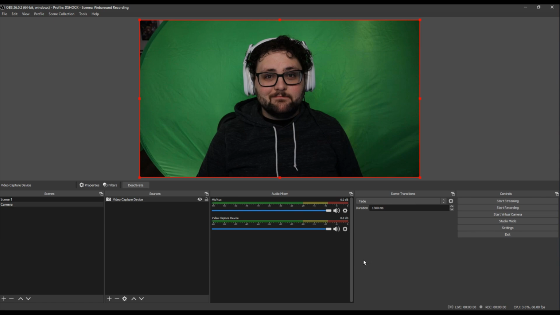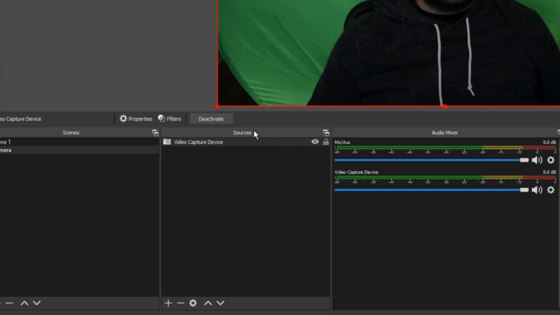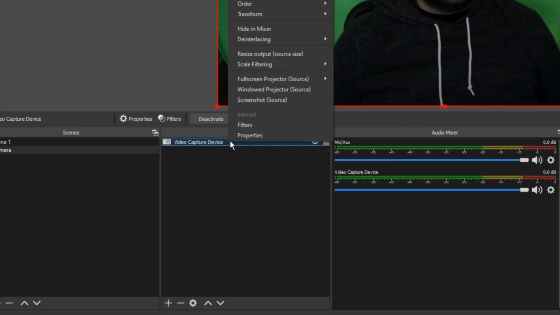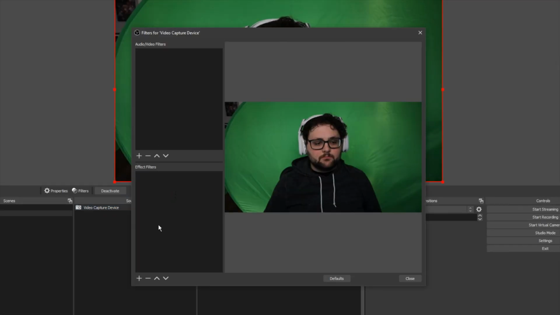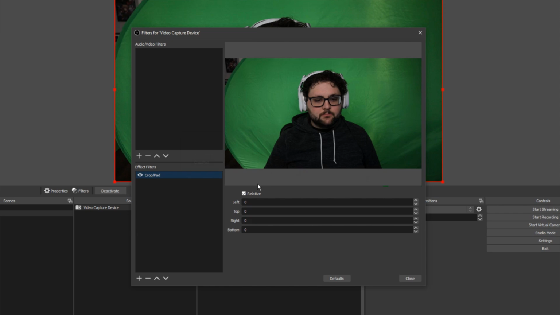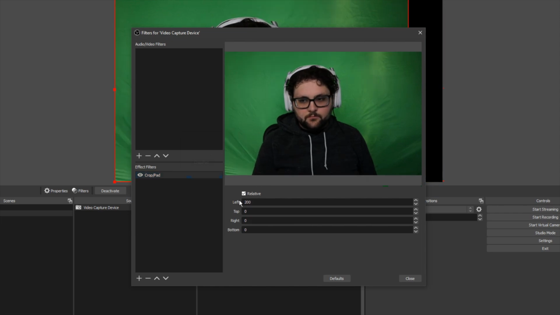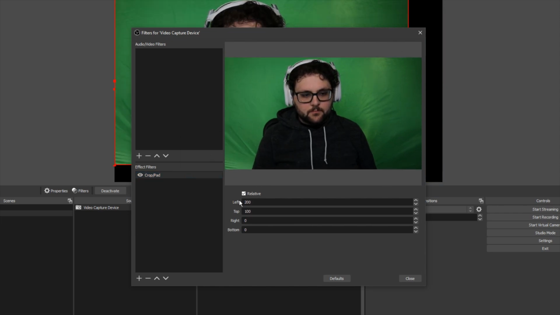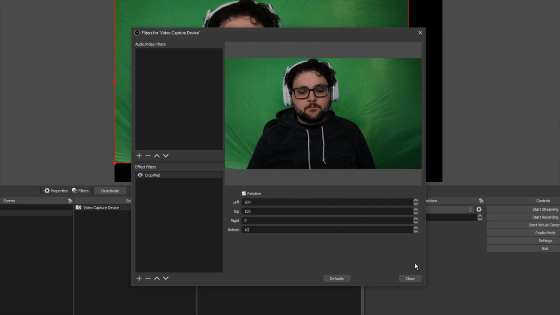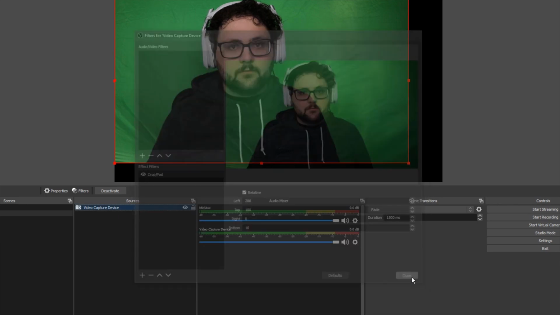Finally, we're going to make sure that you're cropped and zoomed correctly so that you are completely covered by the Webaround and no corners are showing. Navigate to the sources box and right-click on your webcam or camera source. Select filters. On the left sidebar, navigate to the effect filters box, right-click, and select crop pad. Here, you'll be able to add a crop pad in pixels to your camera. You'll want to make sure that all corners are gone and that you're able to still move around as you need. Once you've adjusted it to your preferred amount, select close.